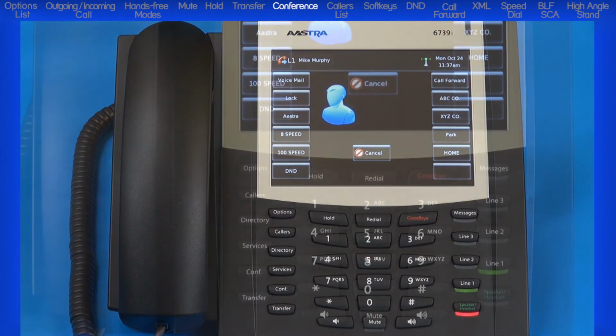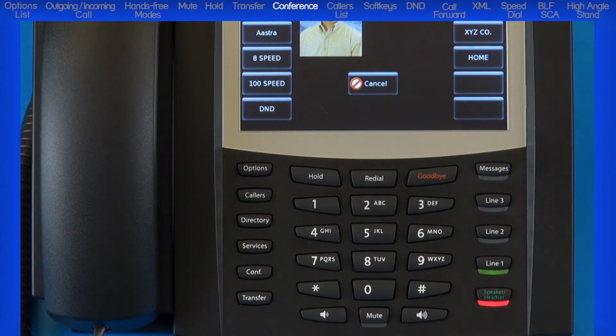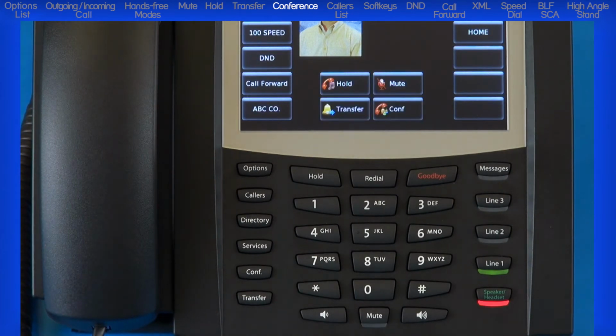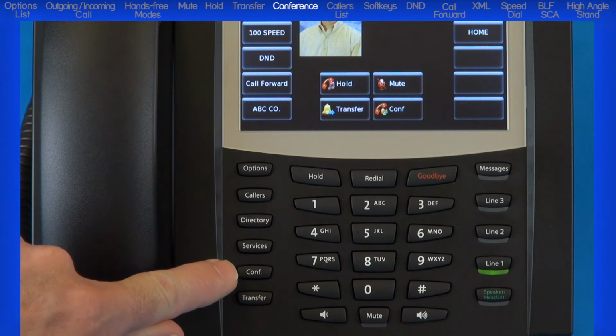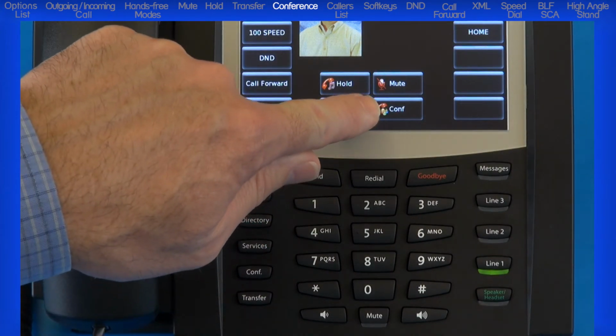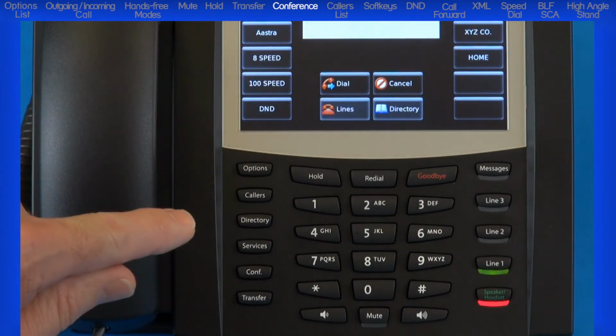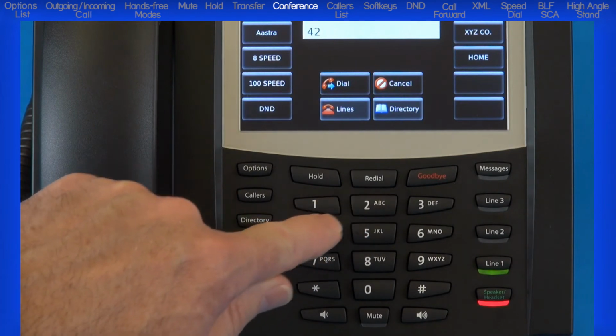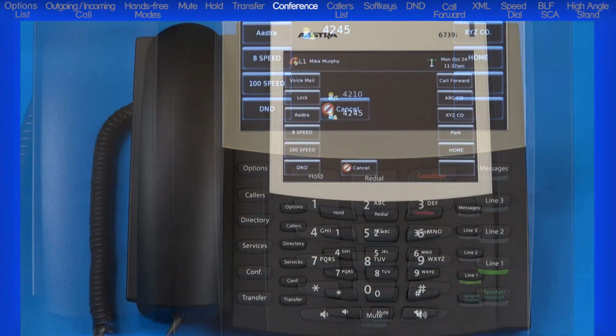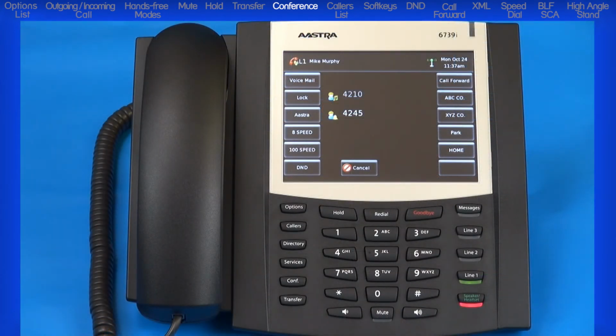The first step is to dial the first party. Once they've answered, I'll press the conference button or the conference soft key. This will put them into a hold state. Then I'll dial the second party. Notice that both parties are displayed on my LCD screen, Party 1, and Party 2.